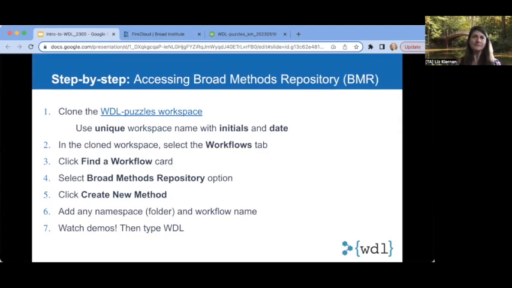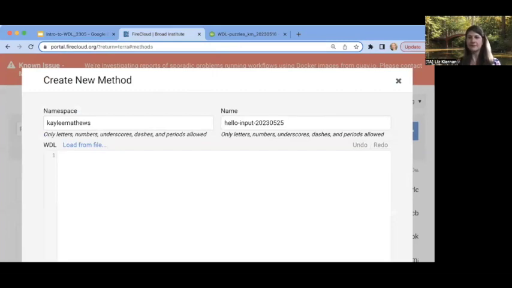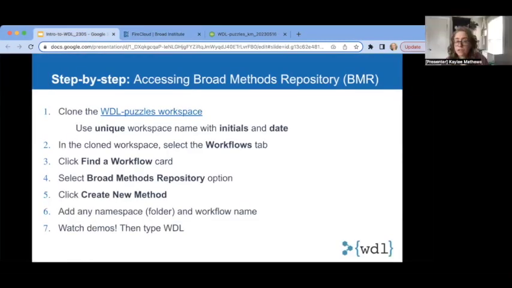Is that not working? Let's see. I put the direct link to the methods page in the chat. Let us know if that doesn't solve it for you. That's not solving it either. Maybe try going back to the workspace and then navigating back to the Broad Methods repo through there. I'm also happy to jump into a breakout room if that would be helpful for troubleshooting.